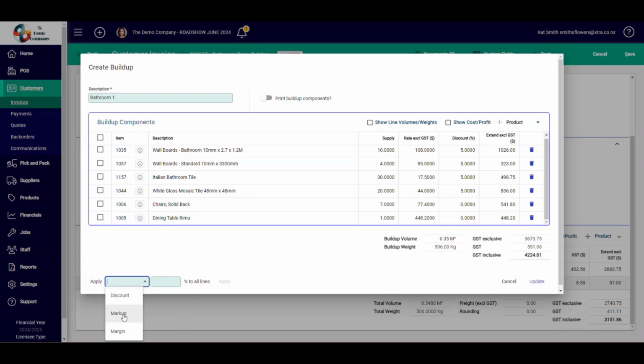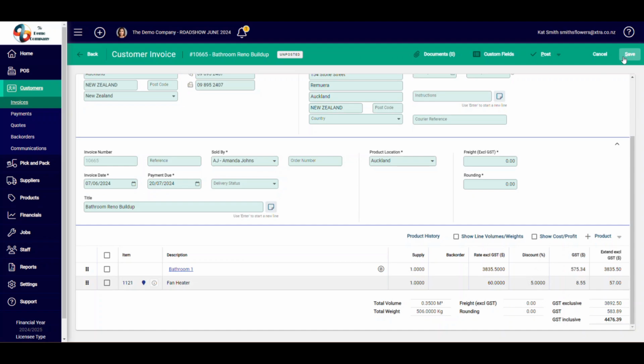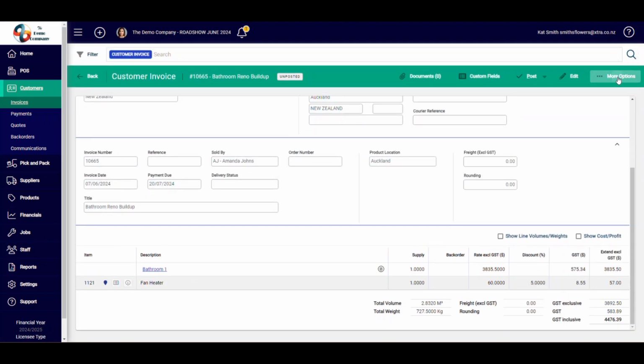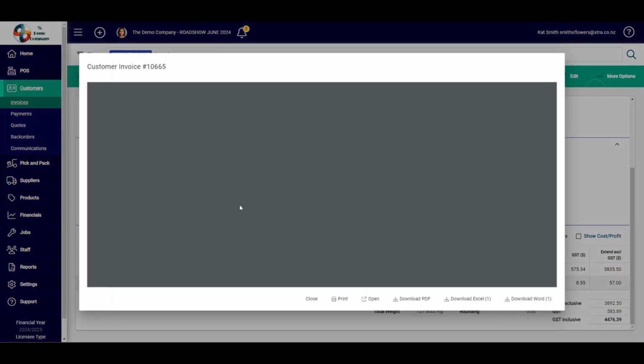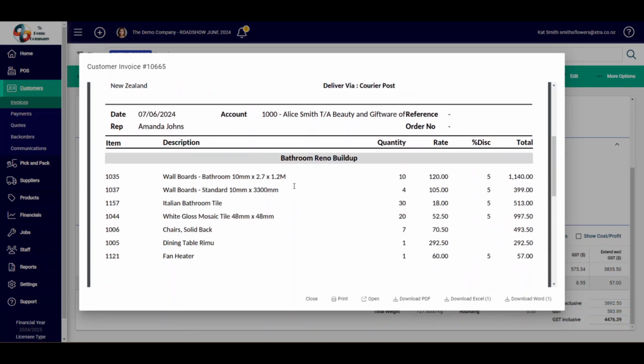There's a couple of shortcuts here to actually apply a default markup to all lines or apply a discount to all lines, and that will just update your costs, your sell prices on that build-up. So as I go through and save that invoice, I come in.